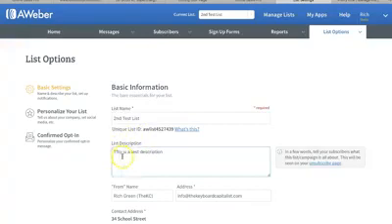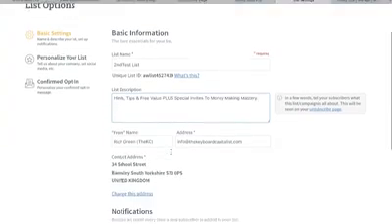Then you're going to put in a brief description. So you'd put something like: hints, tips and free value, plus special invites to money making mastery, or something like that. You give people a reason to want to stay on your list.